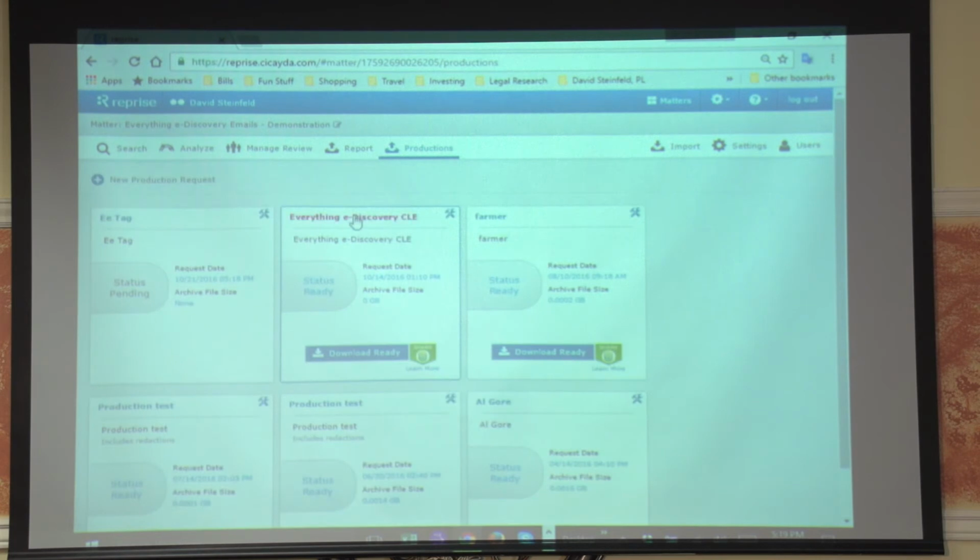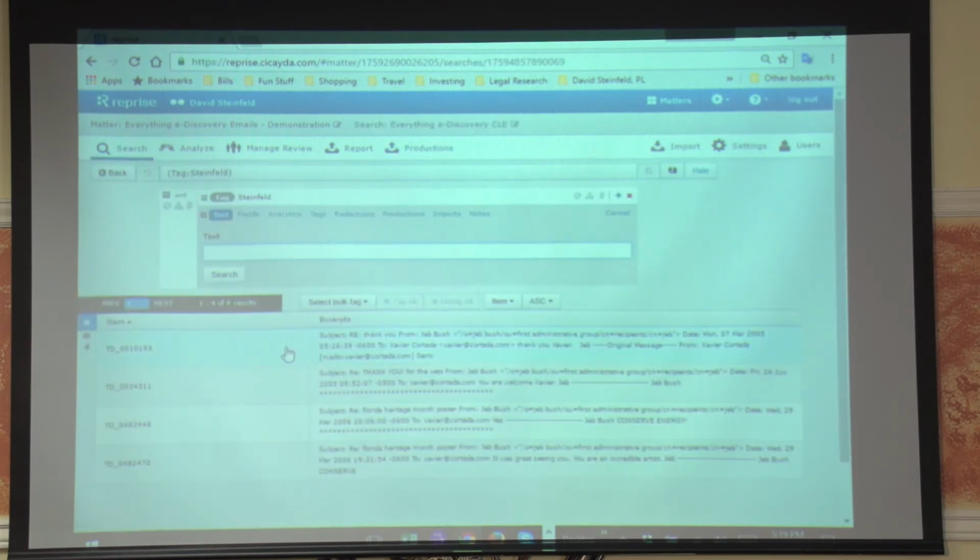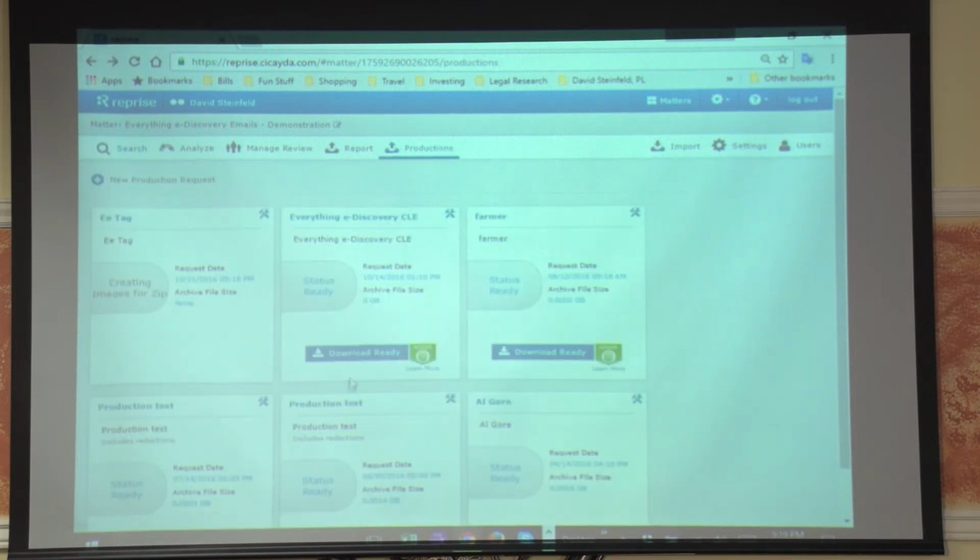Now, I've already done this in advance of today to save us some time, so we can look at what this is and show how it comes. If we want to download it, we're going to download this. It comes to us as a zip file. And then if you open up that zip file, it's going to have the actual production documents in there with their Bates numbers and all the extra stuff, the endorsements or anything that you put on it.